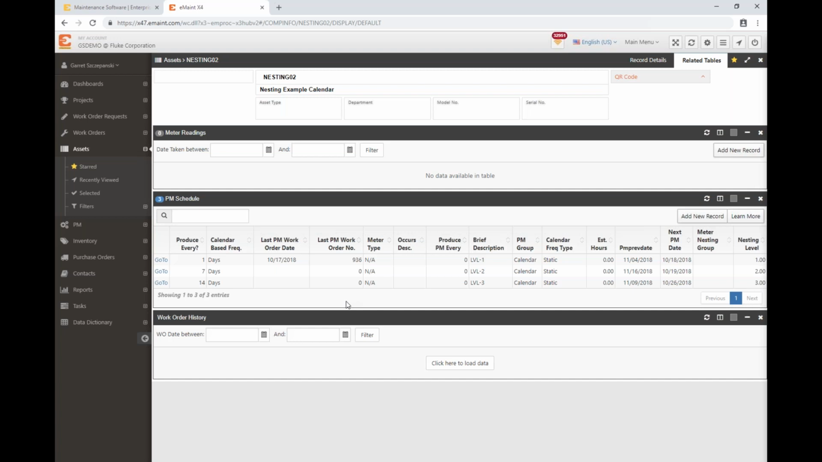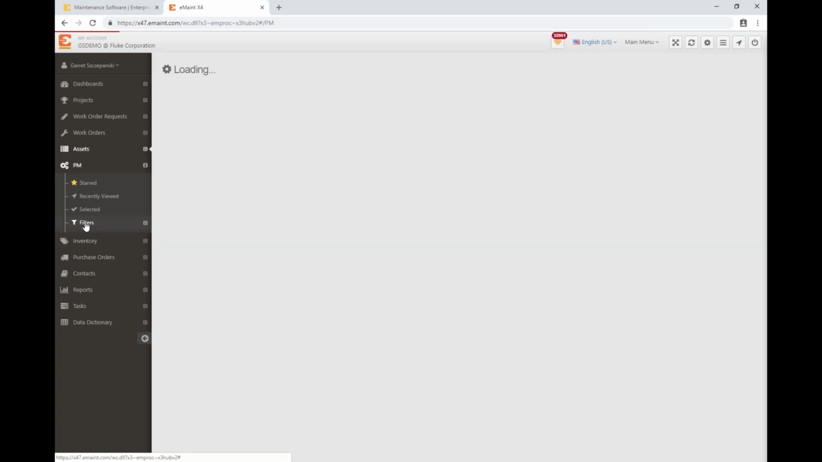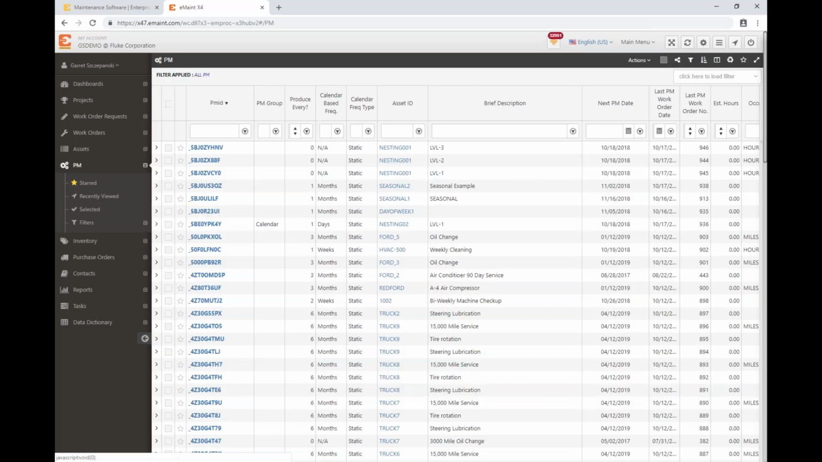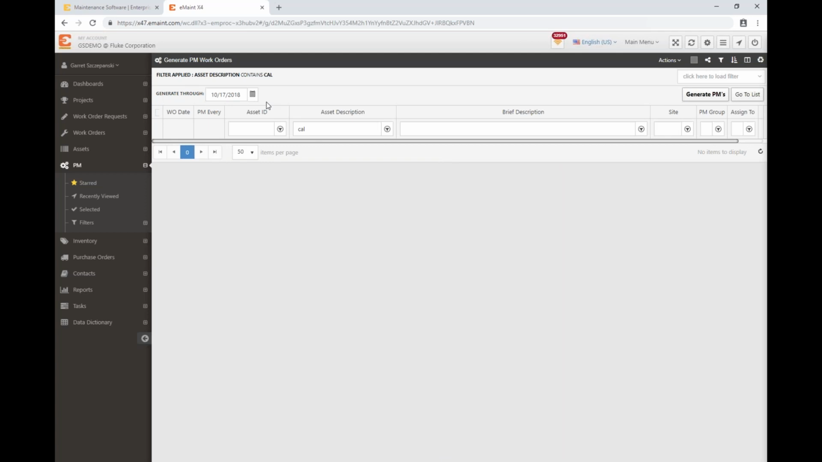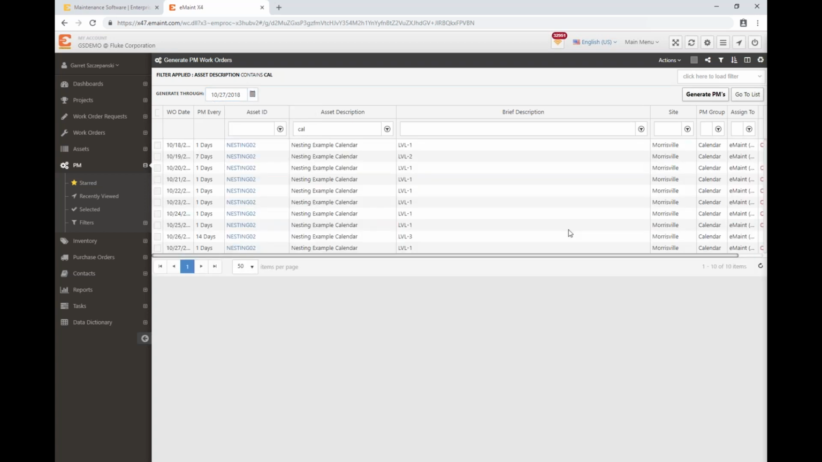All right, so let's go ahead and show you how this works. I'm going to come over here, go to my PM generation screen. We're going to generate some PM work orders. So the date I'm going to go out for is the 27th. Now, this PM schedule that I picked has already been running in the background for a couple of days now. So my produce every is set to next happen tomorrow.